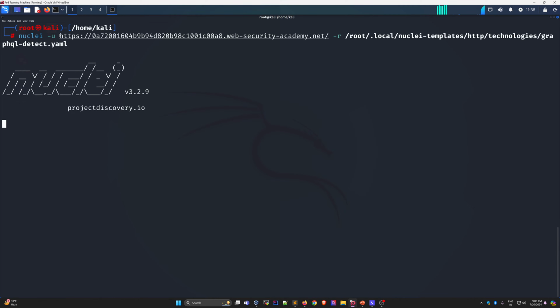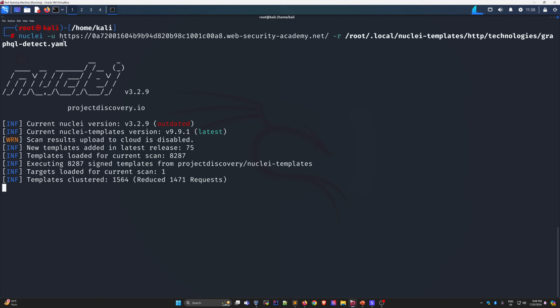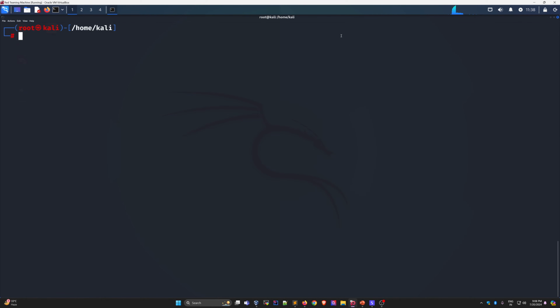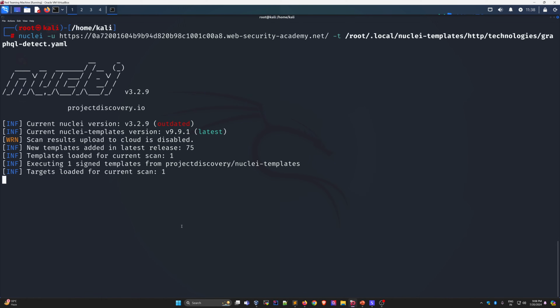Currently we have only one website, so it is easy. We can test it manually also. But when you have, let's say, thousands of domains, it is difficult to test whether each application is using GraphQL or not. For that you can use nuclei -l with a file which has the domains or HTTP URLs, and after that you need to use -t for the template.